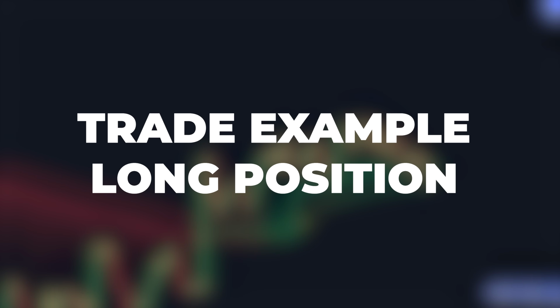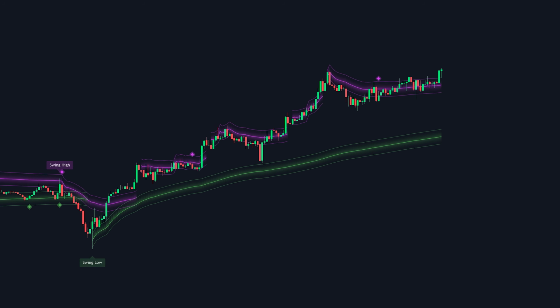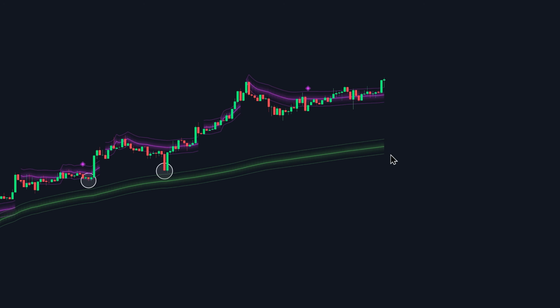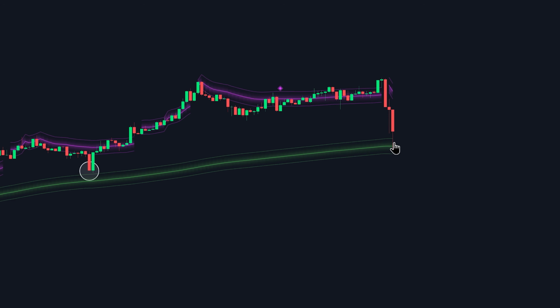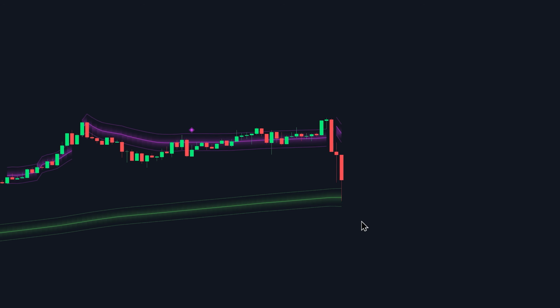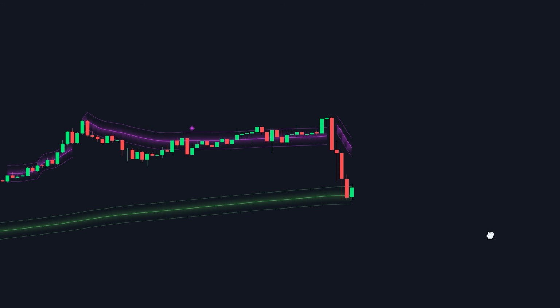Let's start with a long setup. We want a structured uptrend, meaning swing lows are holding and swing highs are being made. Price will often pull back into the lower band during an uptrend because that's where the swing-based support is forming. When price approaches the lower band, you don't buy in the middle of the move. You wait for price to interact with that band and then give you the reaction. Your trigger is the band reaction plus the buy confirmation. The indicator is designed to print buy signals when price crosses up from the lower band after the band has stabilized.